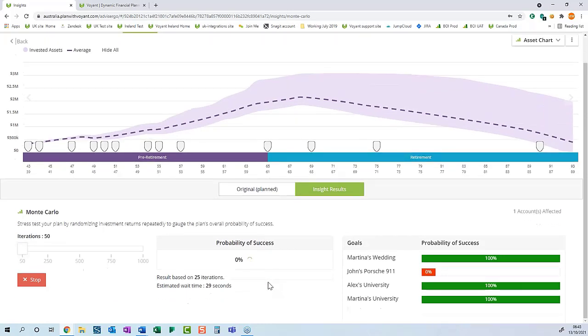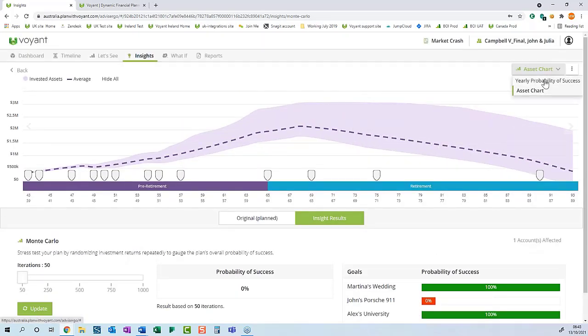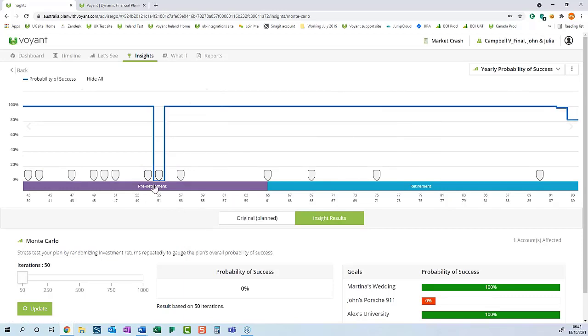So as I say, the probability of success is 0 overall, which is expected as there is red for John's Porsche purchase. And if we go up the top right here to the yearly probability of success, that's the year that the car has been bought. In other words, it's very unlikely that they'll be able to afford that car given a randomization of returns for that super account.